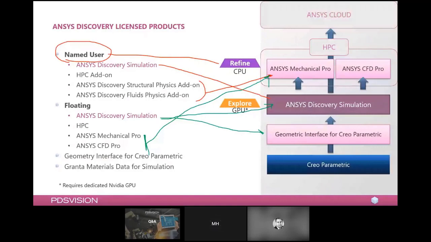Okay. So basically, you can have just the building blocks you need. If the mechanical side is important for you, then you go for Ansys Mechanical Pro or the structural add-on. On the other hand, if fluid flow is, then you go for fluids or the Ansys CFD Pro. But of course, you can always start with Explore.